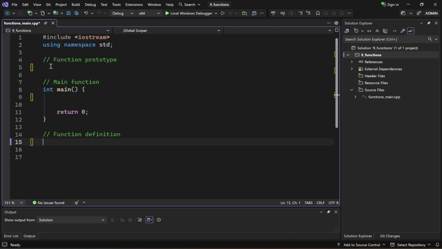Let's start with the simplest type, which is the void function. The type is void, and then the function name, let's call it SayHello. And then in between parentheses, we're not going to pass any parameters, so we're going to leave it empty, and then terminate by semicolon. This here is called the function prototype, which basically tells the compiler that this function exists before the main. If we do not have this, we're going to have an error.